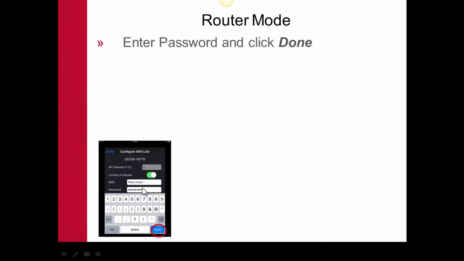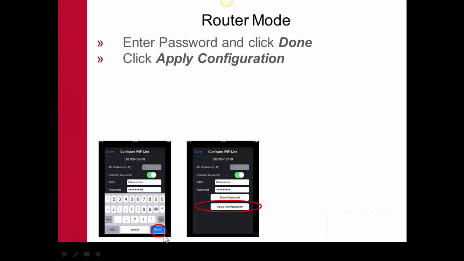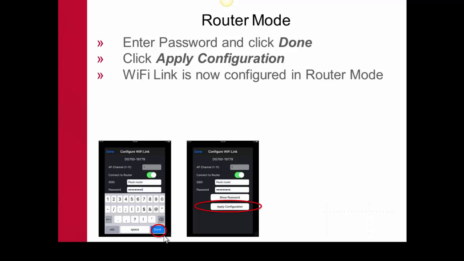Then you'll enter the password for that router in, and click done, and then click apply configuration. And after you pick apply configuration, the Wi-Fi link is now configured into the router mode, so you'll lose connection between your app or software and that gauge, because now it's searching. The Wi-Fi link is now searching for that router, and when it finds that router, it'll connect to it.